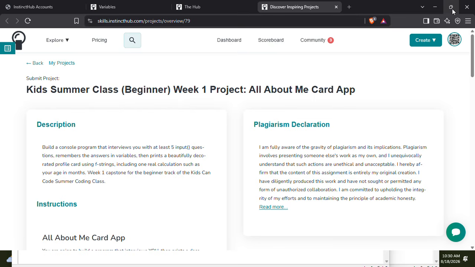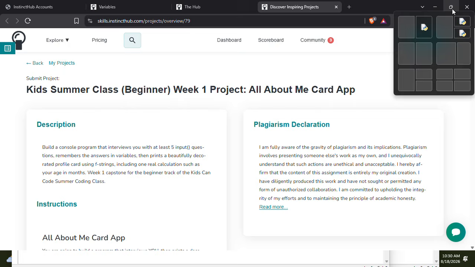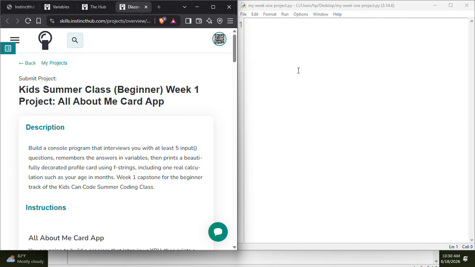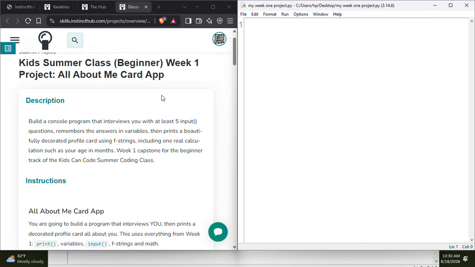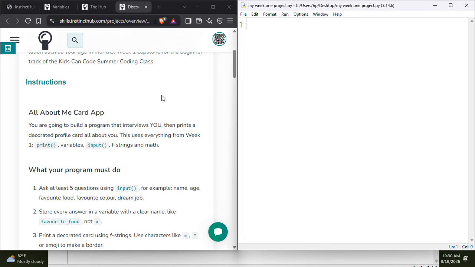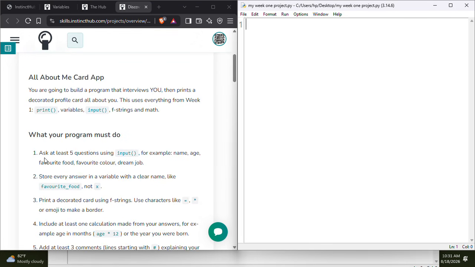One thing we can do is we can split this into 2. Just hover here and you can bring your browser to one side and your text editor on the other side. So now all I need to do is to follow each of the instructions. The first instruction here is saying ask at least 5 questions using input. For example, name, age, favorite food.